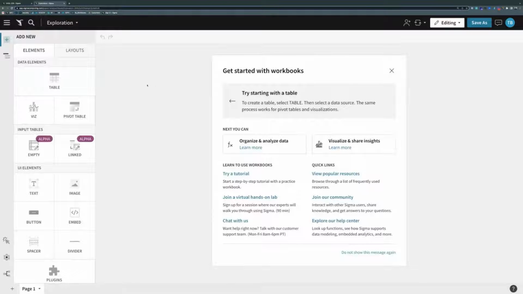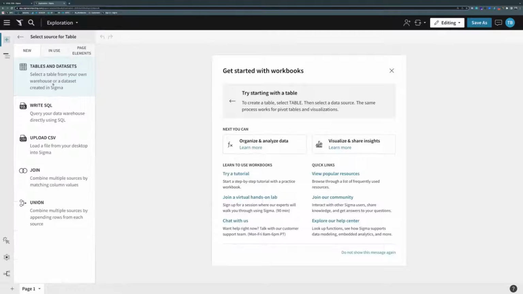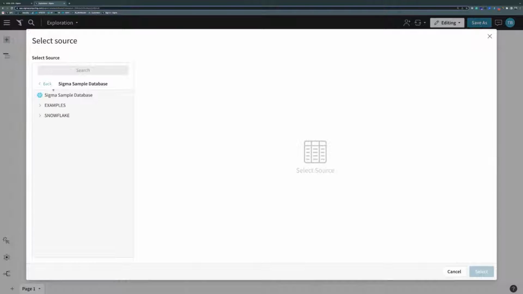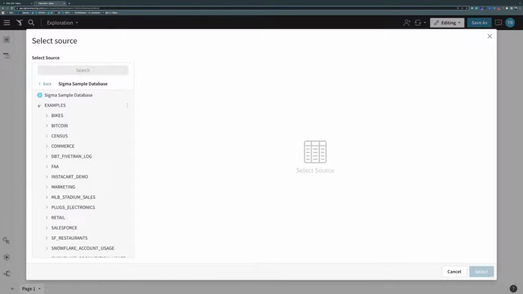And the next thing that we want to do is we want to grab some data. And in order to get the data to work with, we're going to import basically a table here. So you go ahead and click on Table. And we're going to grab from some tables and data sets that we have. Everybody should have the Sigma sample database. Once you find the Sigma sample database, we'll go ahead and click on examples here.